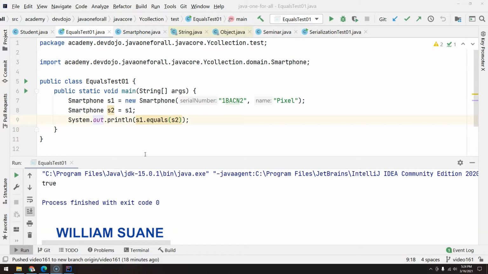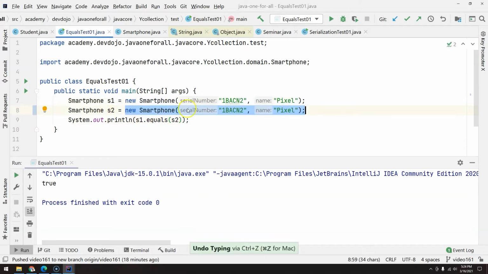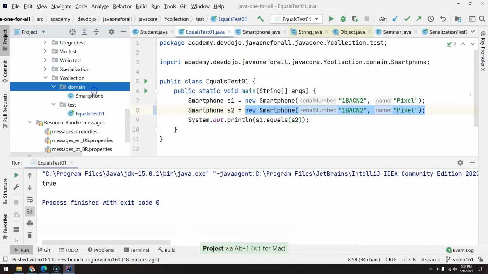In this video, we are going to teach Java how to identify two objects and tell if they are the same or not. So I'm just going back here to what we had, smartphone 1 and smartphone 2. And now we are going back to the smartphone class.